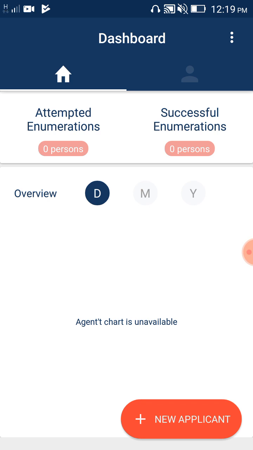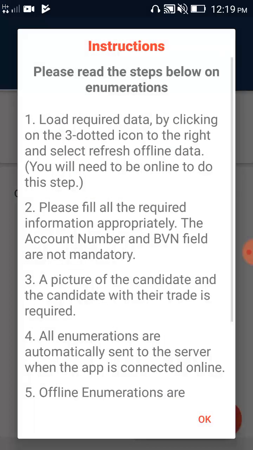Right, a quick overview again: down below here there is new applicants. This is when you want to enumerate a candidate. So I click here and there are a few instructions you also need to follow, and it talks more about other things you need to consider. A few things you should note: when you are enumerating, ensure you have way above 50% of battery capacity on your device. Ensure you're not doing heavy stuff before you open the app.